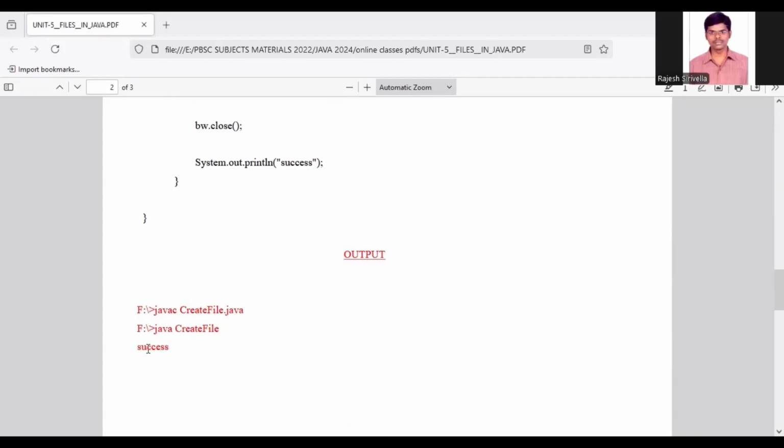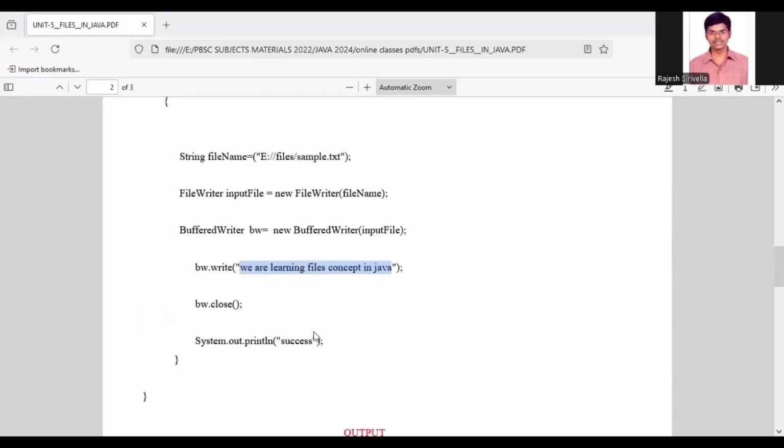Now coming to here, compiling the file CreateFile.java, running the file CreateFile. I got the output success. So if I got this output success, this content will be written in the file sample.txt. So the sample.txt contains this content, namely we are learning files concept in Java. This content will be written in this empty file, sample.txt.